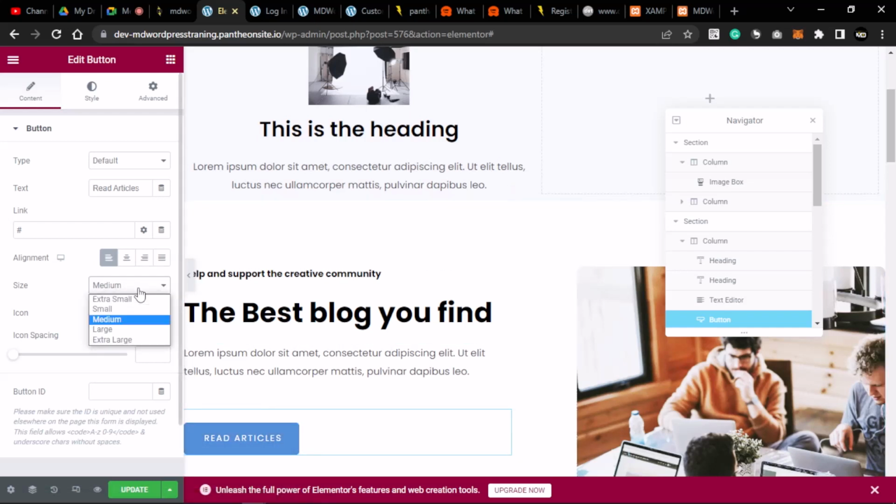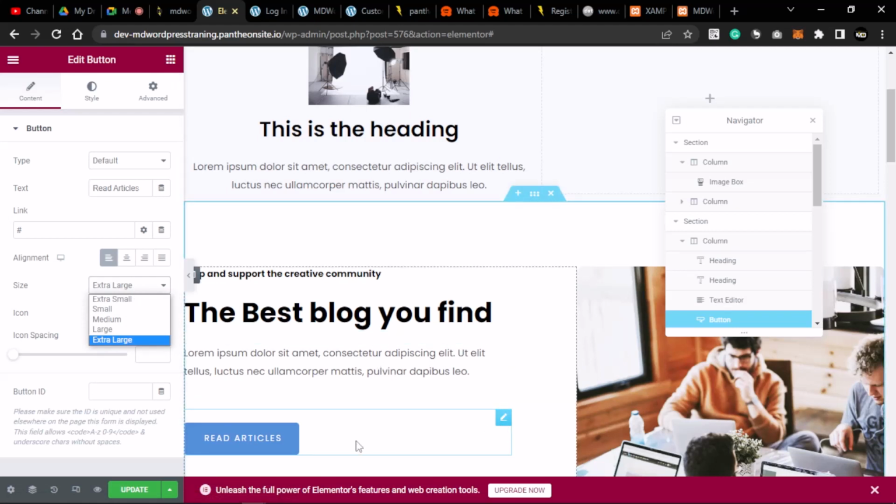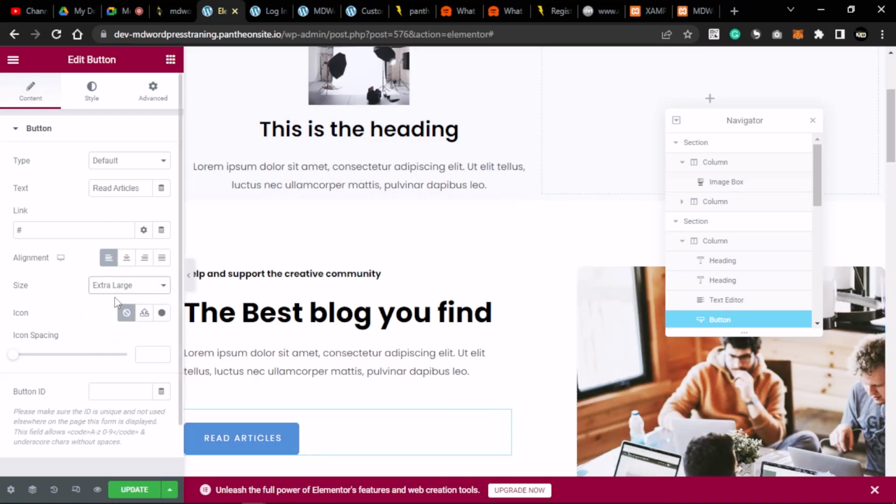I don't know why it's not changing, but it should change. But this icon aspect here is to add an icon to your button. Maybe I want to add an icon beside my button here. I can either set it as none. For this button now, there is no icon because it's set as none.